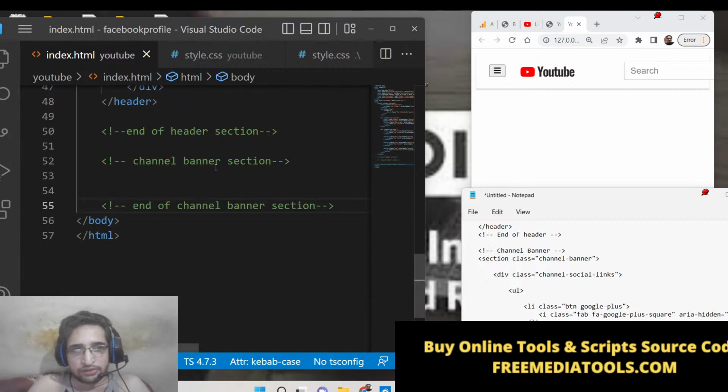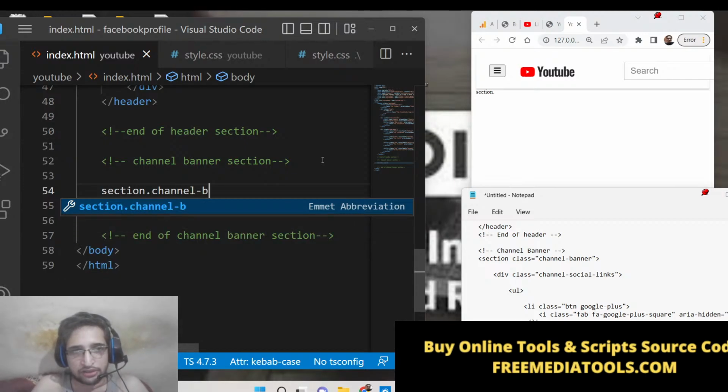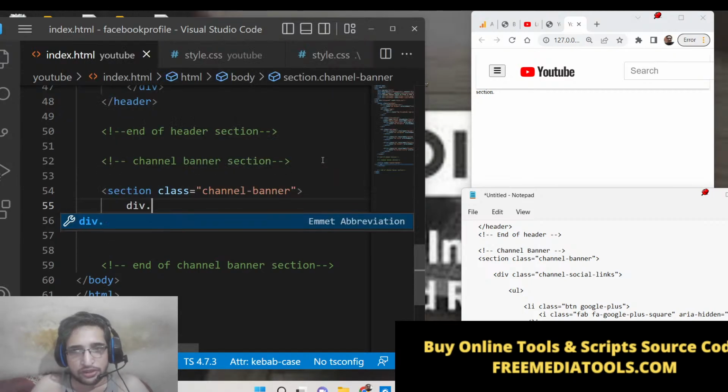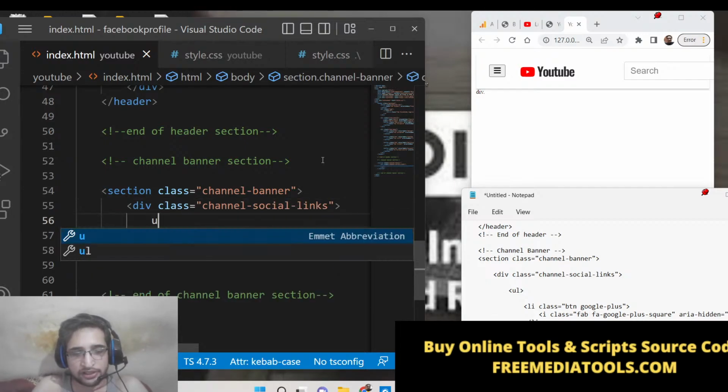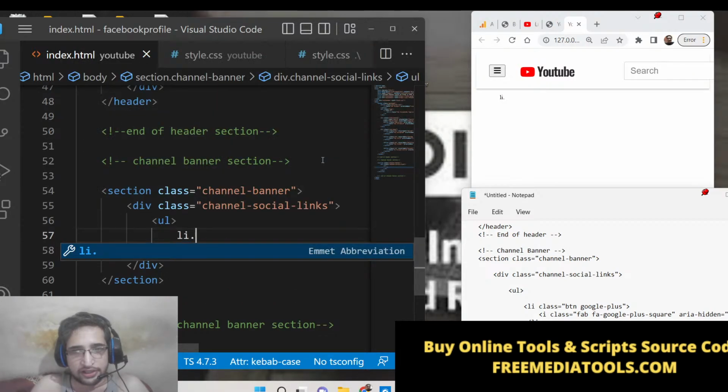Inside this section, guys, we will be targeting the channel banner, the image that you see for the particular channel. You will have a section which will have a class of channel banner. Inside this, we will have a div of channel social links that you see, the website link, the Facebook, all that stuff. Li class will be btn Google Plus.